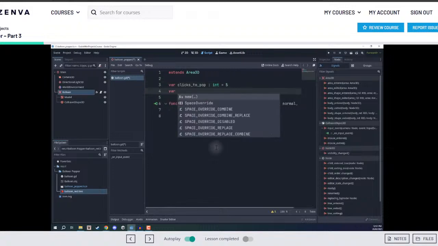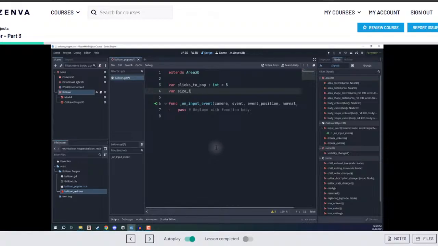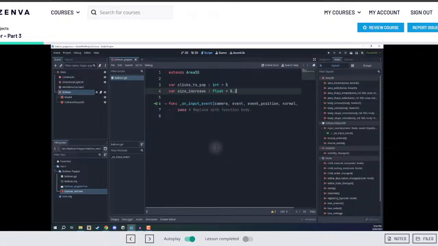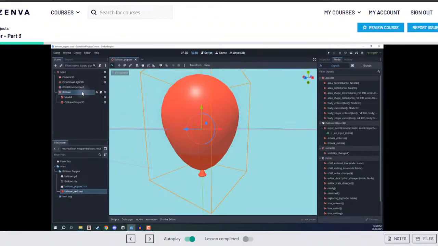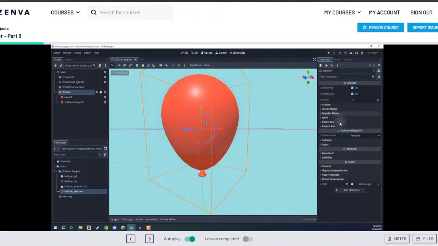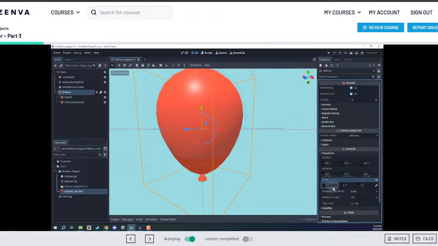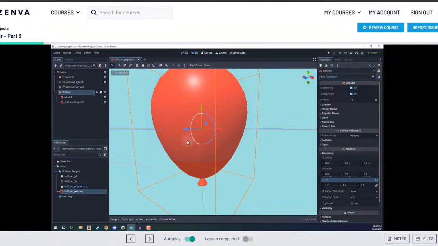So create a variable called size_increase. And this is going to be of type float, so a decimal number, and we'll make it 0.2. Now, the way we are going to increase our balloon is going to be changing its scale. So if I select my balloon here, go back to the inspector, go down to transform, you'll see here we have the scale property, which at the moment by default is set to 1. Now, if I change this to, for example, 1.1, you can see the balloon has increased a little bit. If I make it 1.2, it's increased a little more.